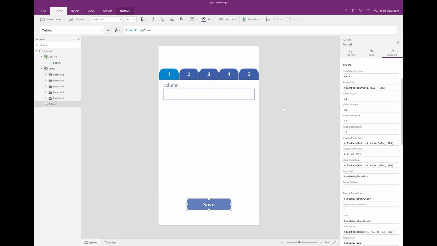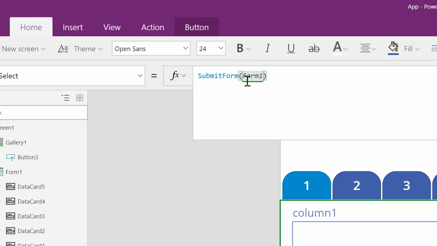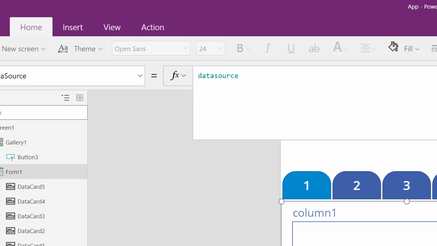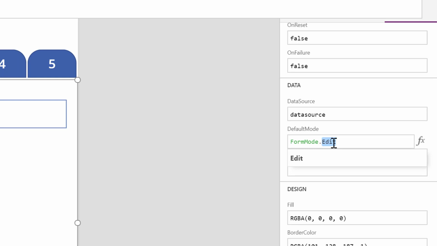Now, the save function that I put in this button is a lot simpler. All I have to do is type in submit form and the name of this form, form 1. And it'll save to a new record. That's because I set the default mode of this form to new. Normally, it's edit. But if you set it to edit, it's able to have an item property, and you're able to update an existing record inside the data source.